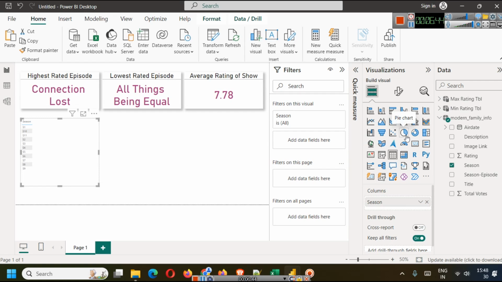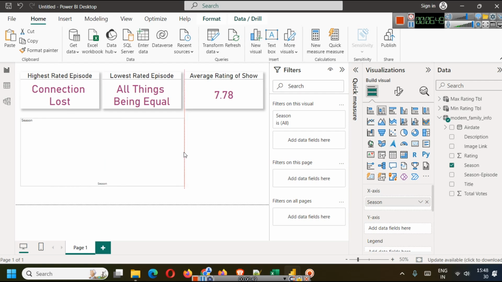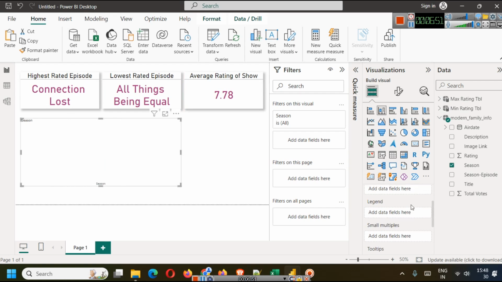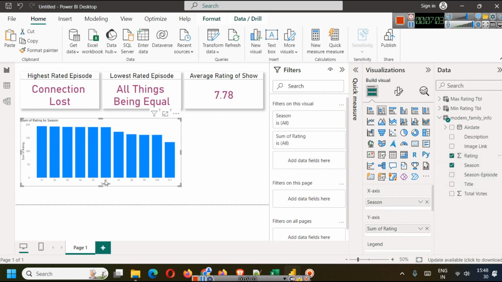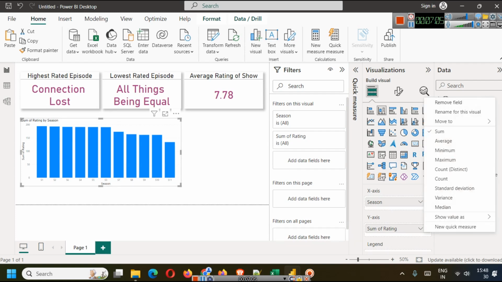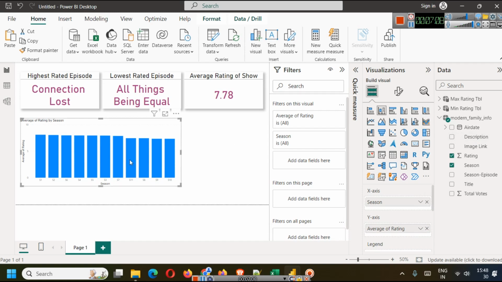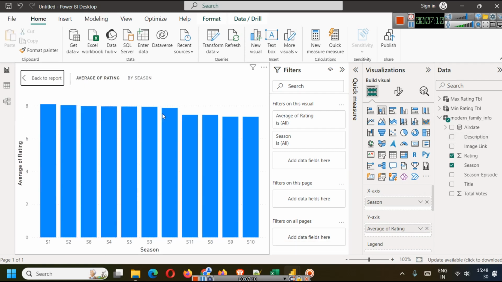Let's select a pie chart or a bar chart. We can say a bar chart, because there are 11 values. On the x-axis we have the season name, obviously, that is season 1, 2, 3, whatever. On the y-axis we will put the average rating of season. It is showing the sum of rating, but we have to put the average rating. So this is the average rating wise season. Season 1 has an average rating of 8.10, which makes it the highest rated season.